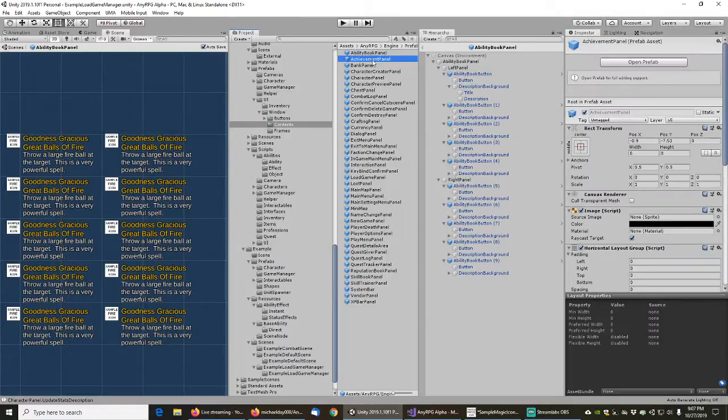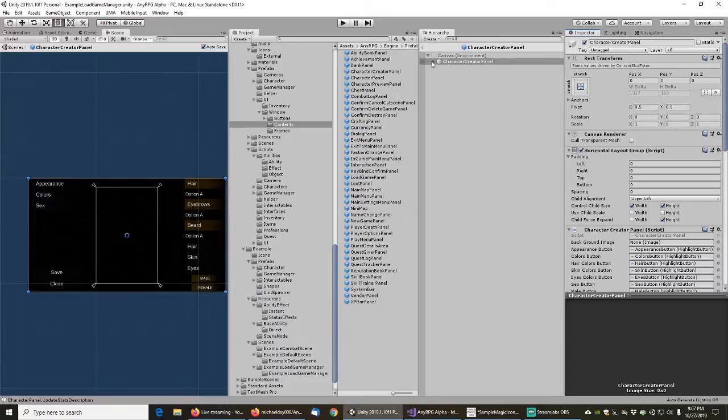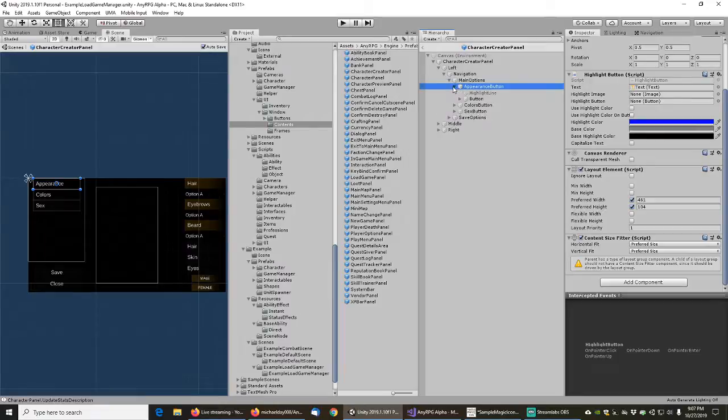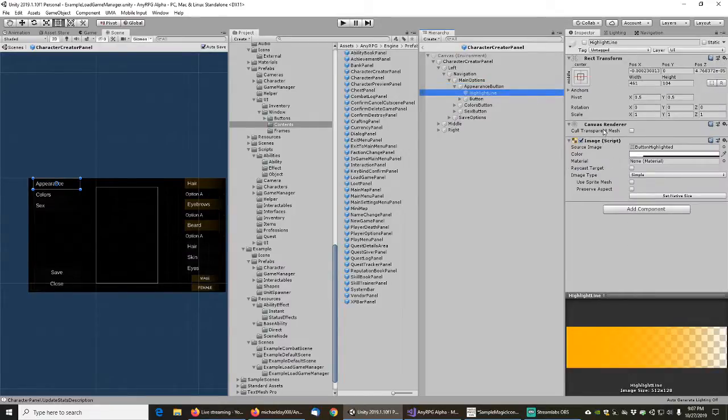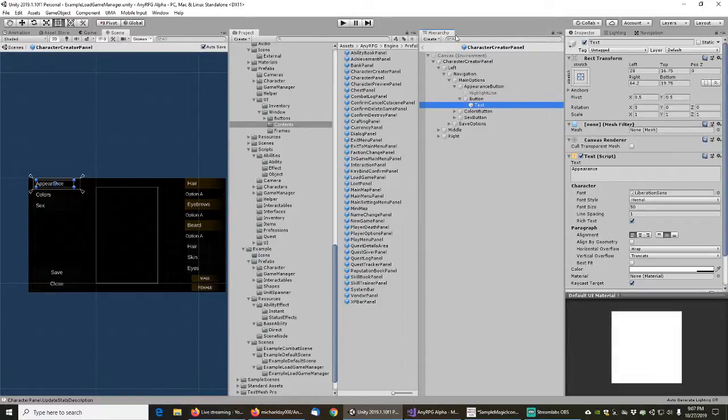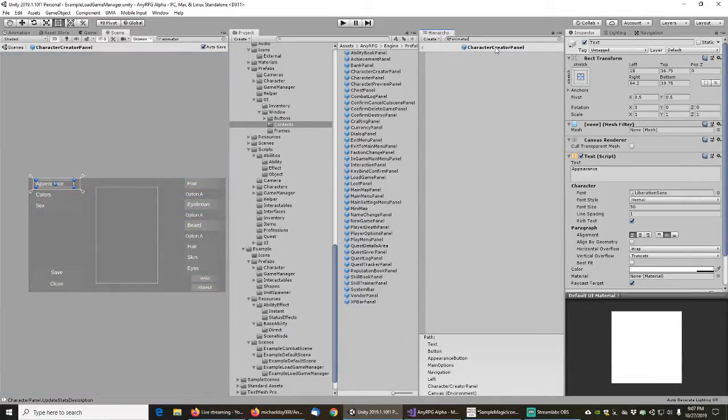Okay, let's see which panels would have had highlight buttons in them. The character creator panel definitely would have. So I guess we can look through that. Yeah, no animators though. I wonder if I just go to type and I look for animator.